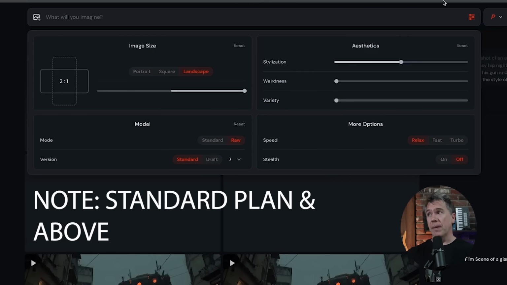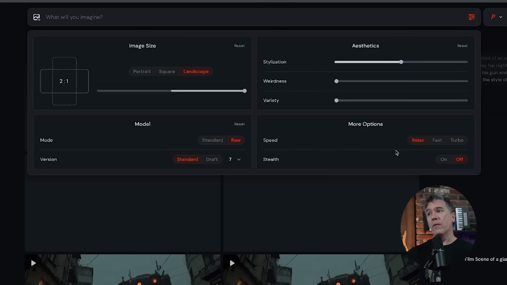The smart play here is to come up into your settings and make sure that your speed is on relax so that you aren't consuming fast hours. You will still be able to generate video, might take you a little bit longer, but again, you aren't burning fast hours.